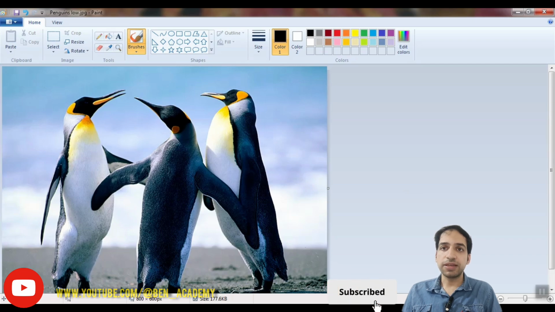But in many cases, there is another restriction about resolution, and you should change it too. In Paint, unfortunately, there is no option to change the resolution, but you can do it easily in Photoshop. So we will switch to Photoshop.